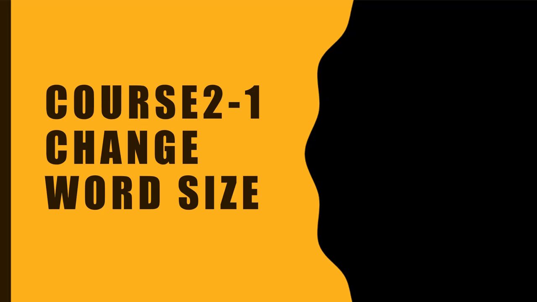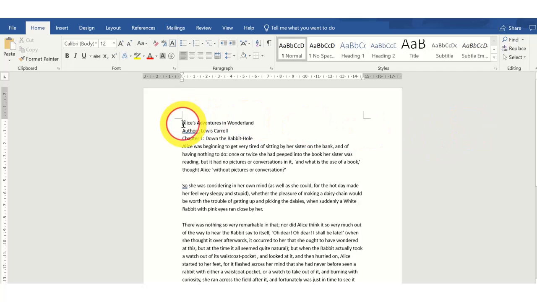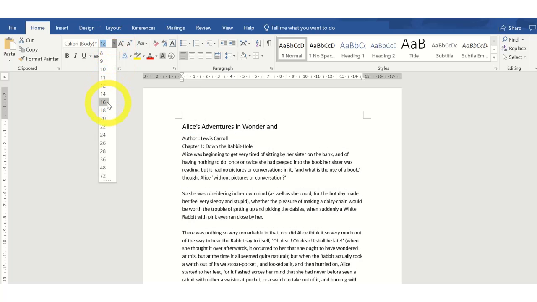At Course 2.1, I will show you how to change your text size. First, click and drag through the text you want to select. Second, click the Home tab and click the little arrow next to the size number. Then you can select your text size.